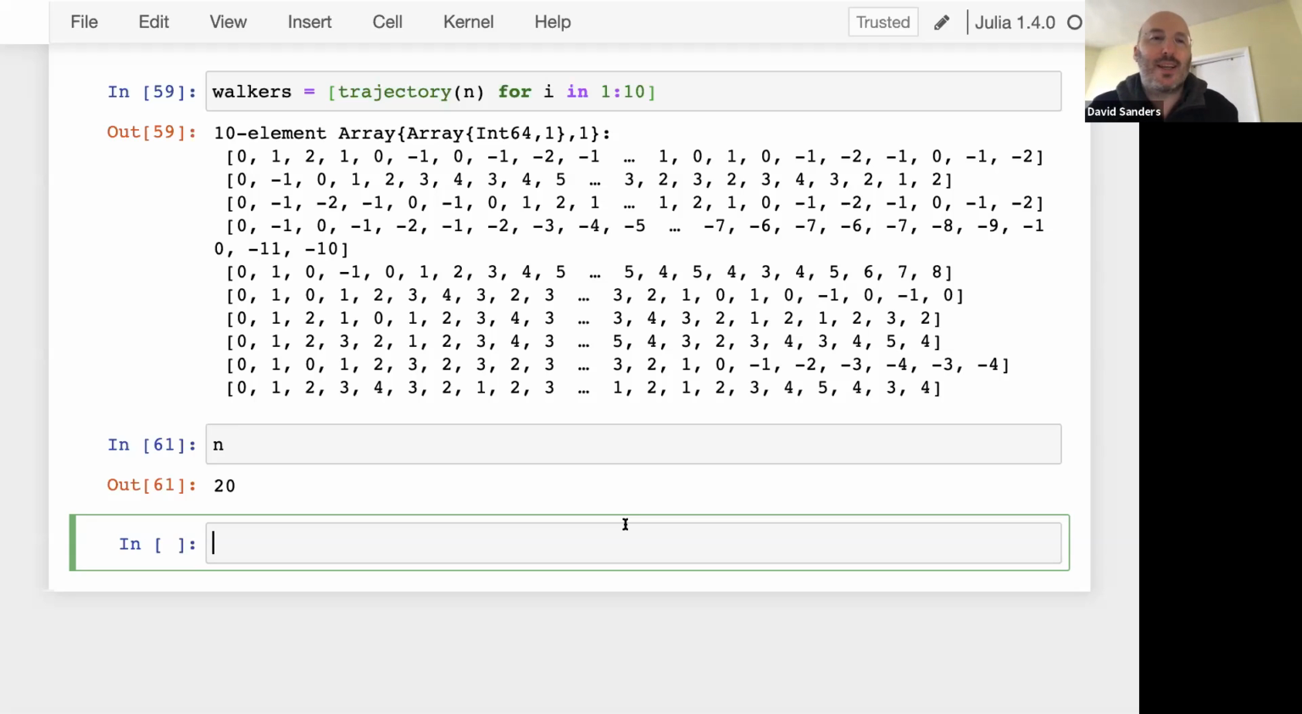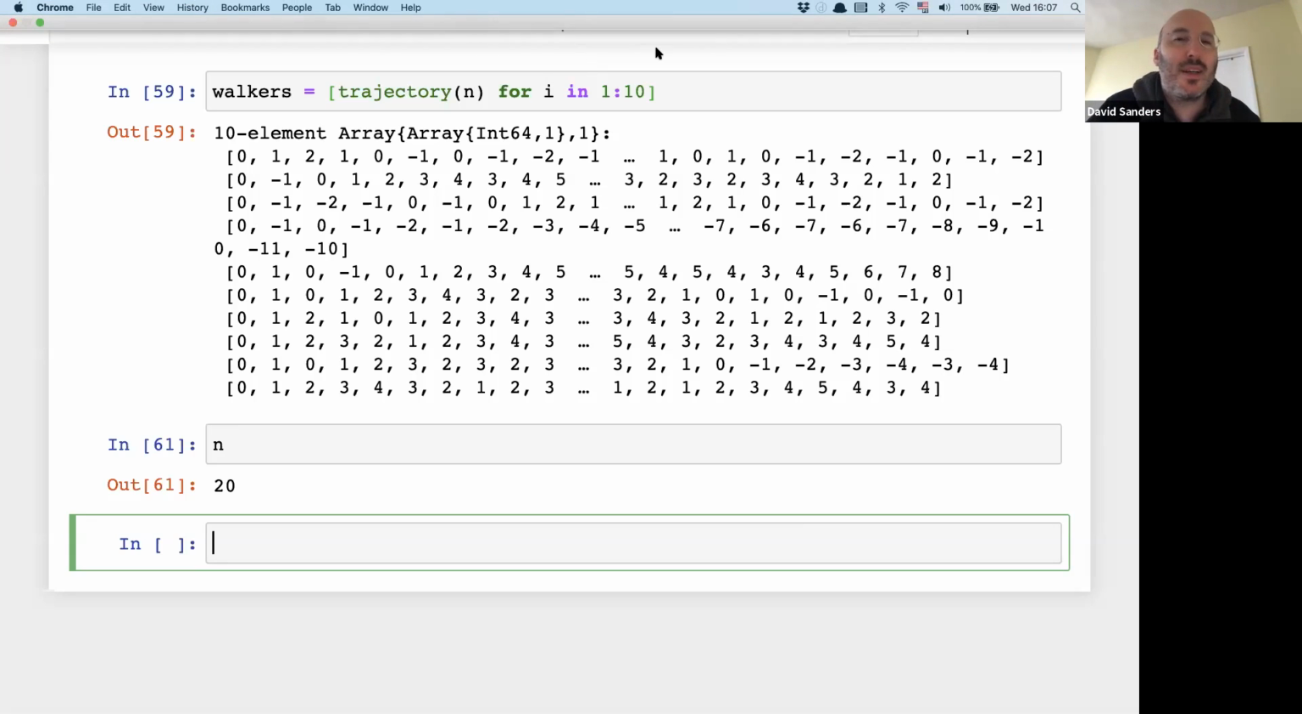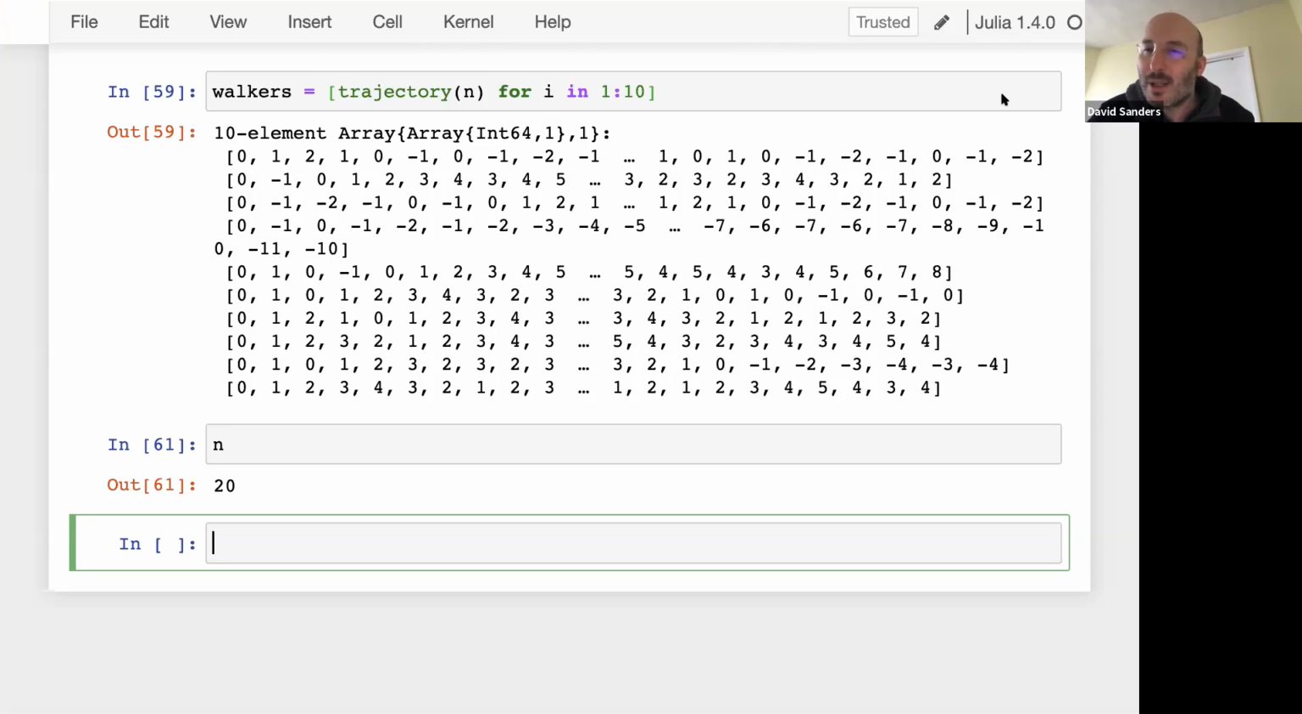I'll put any suggestions in the chat as well. I've now completely lost sight of where the chat window is. When you have a full screen, everything just goes completely wrong with Zoom. We don't have any.